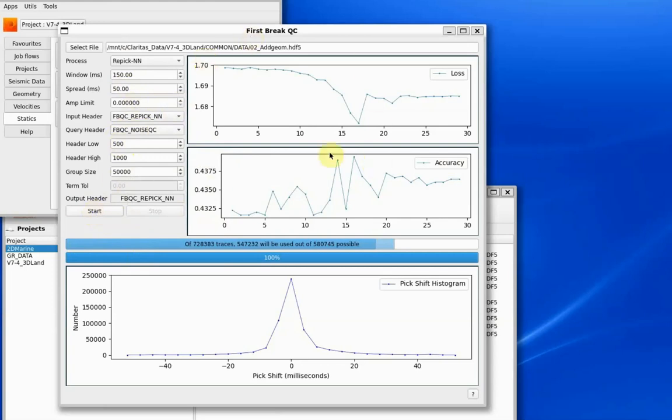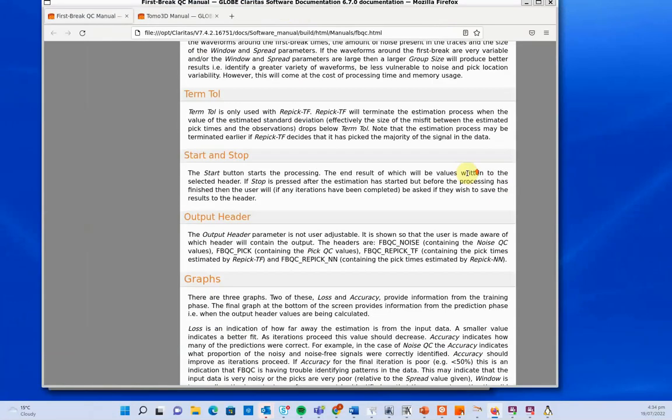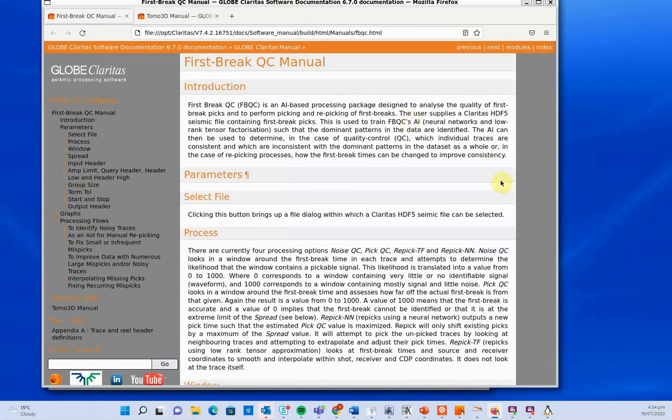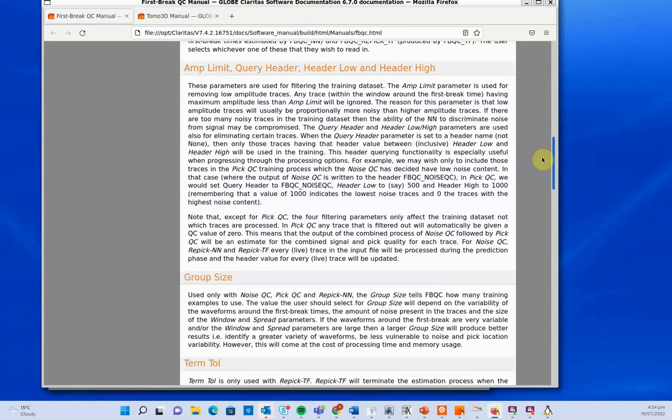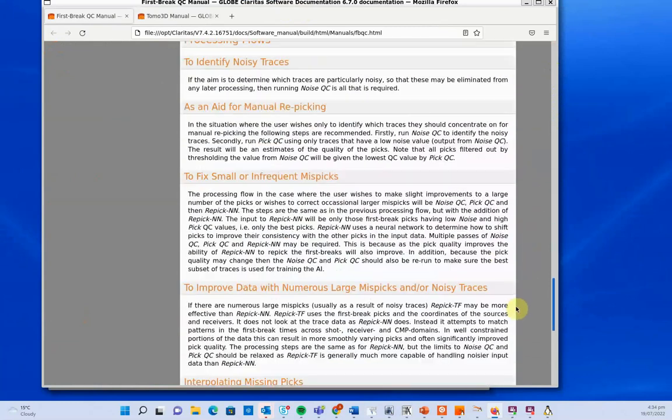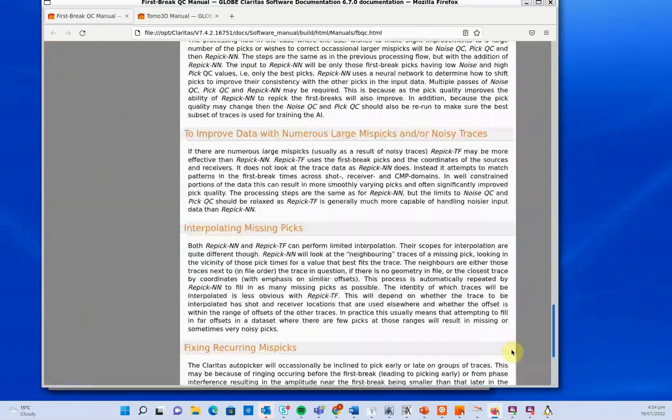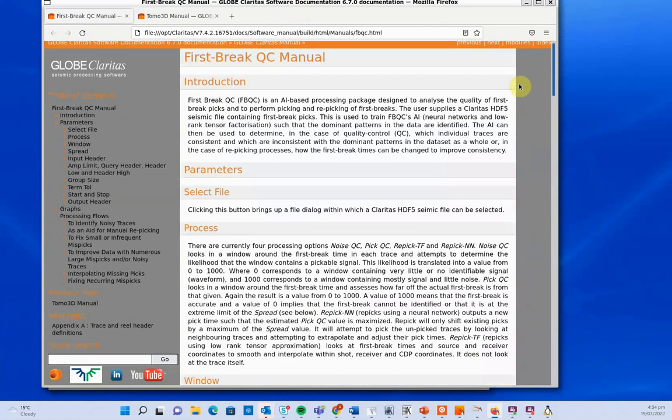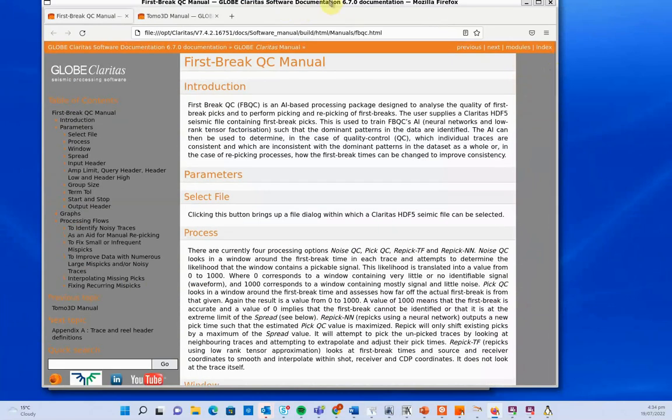For more information and documentation on the application, you can click on the question mark button or search in the Claritas manuals, and I'll show you the document. So click on the question mark, and it'll bring up the documentation in your preferred web browser, and there's a whole load of information about the different parameters that are available, and also some description of the possible workflows you could utilize with FBQC should you want to. So there's some good documentation there that can help you with your use of the application.